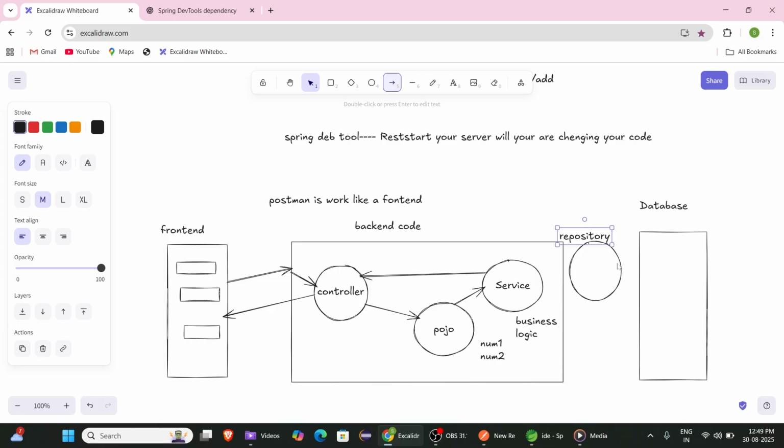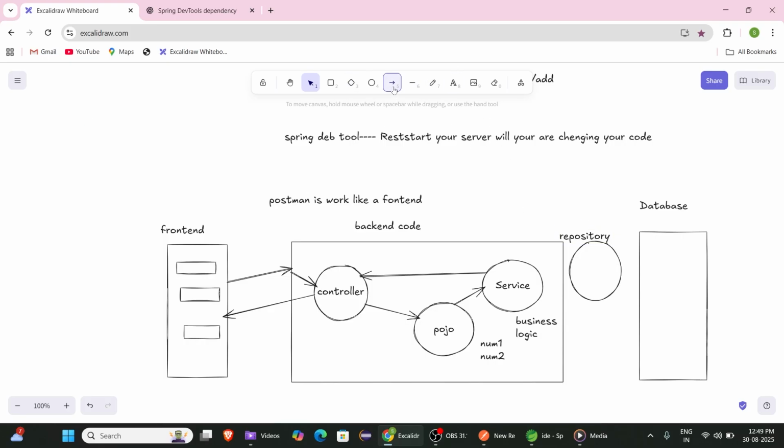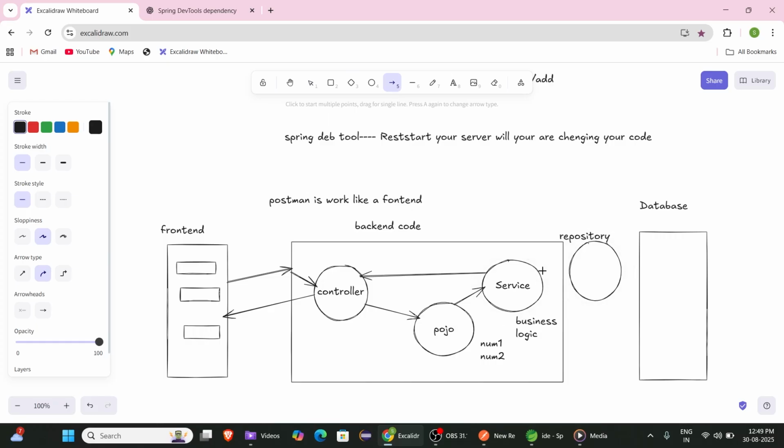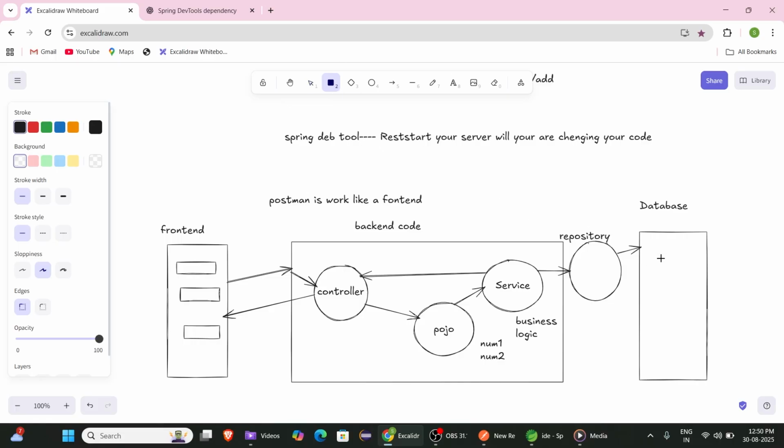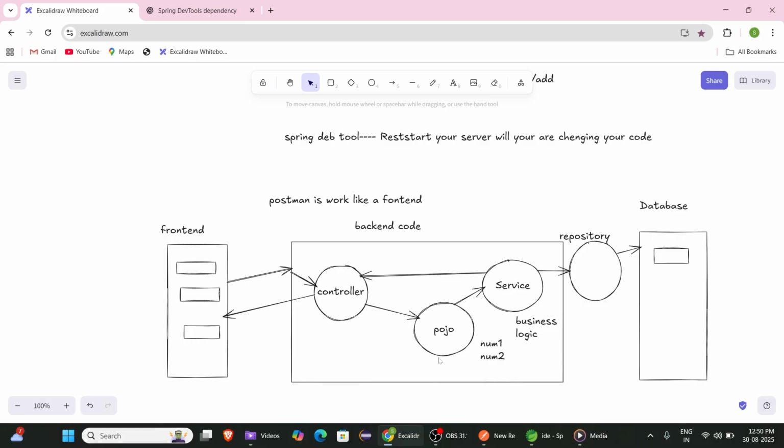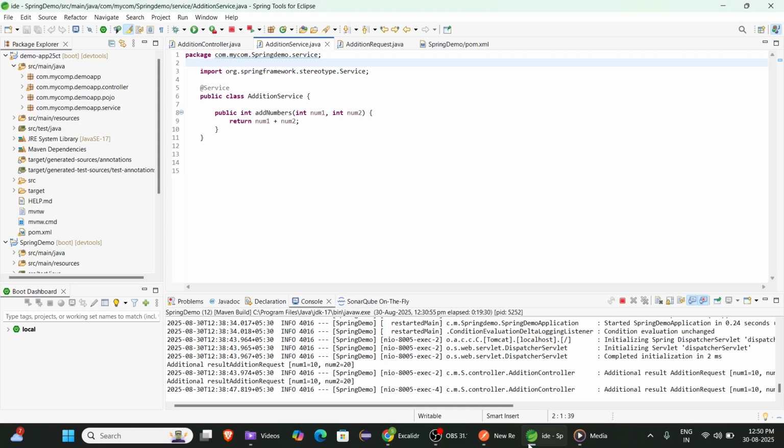Then the data which you have to pass goes from the service to the repository layer, and then the repository layer connects our services to the database, and then the value will be stored in the database. Whatever request comes, it is saved in the database. So this is the flow of your project, how all the Spring layers work, and how the flow goes.